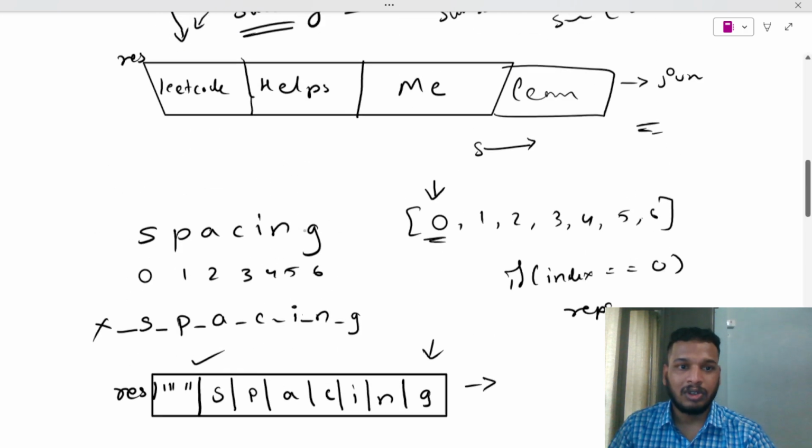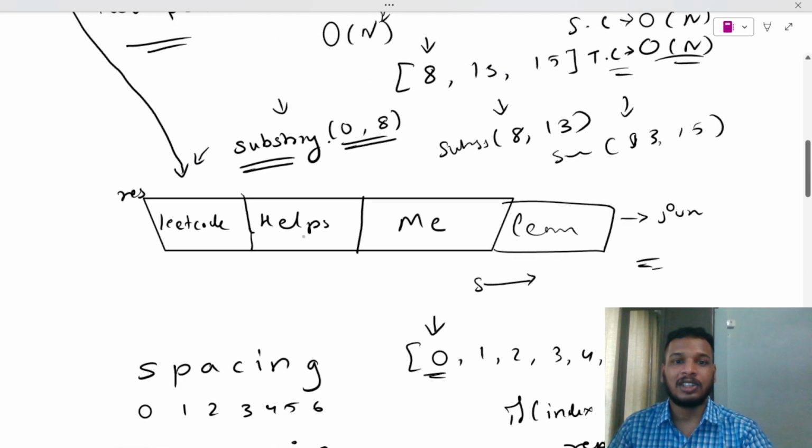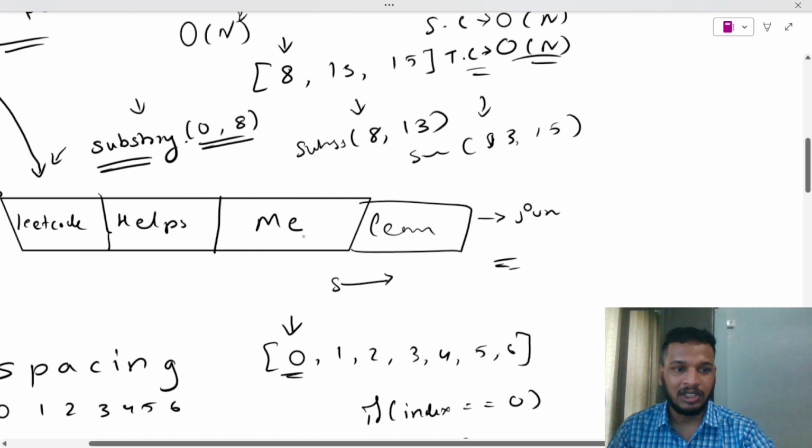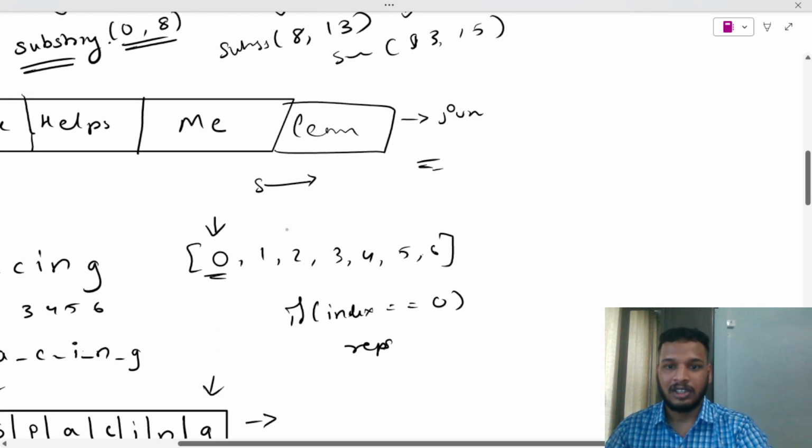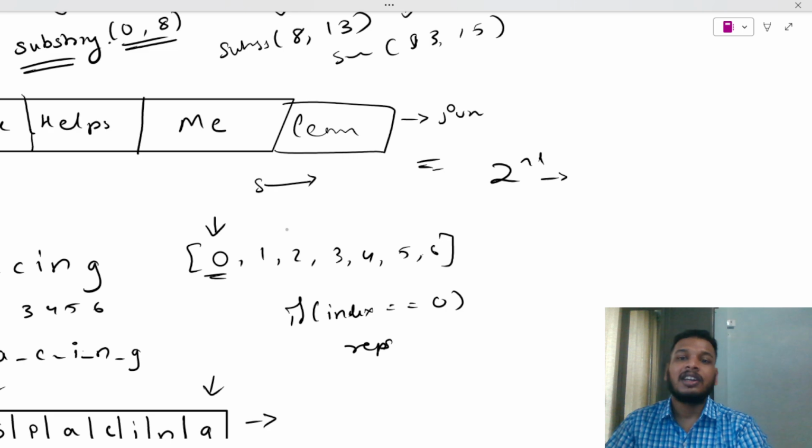So I have explained the logic of the second solution. I will write this code in my description also. You can check that. But before that, try by yourself, and just think about how it is done. And this is the most optimized solution for this problem.